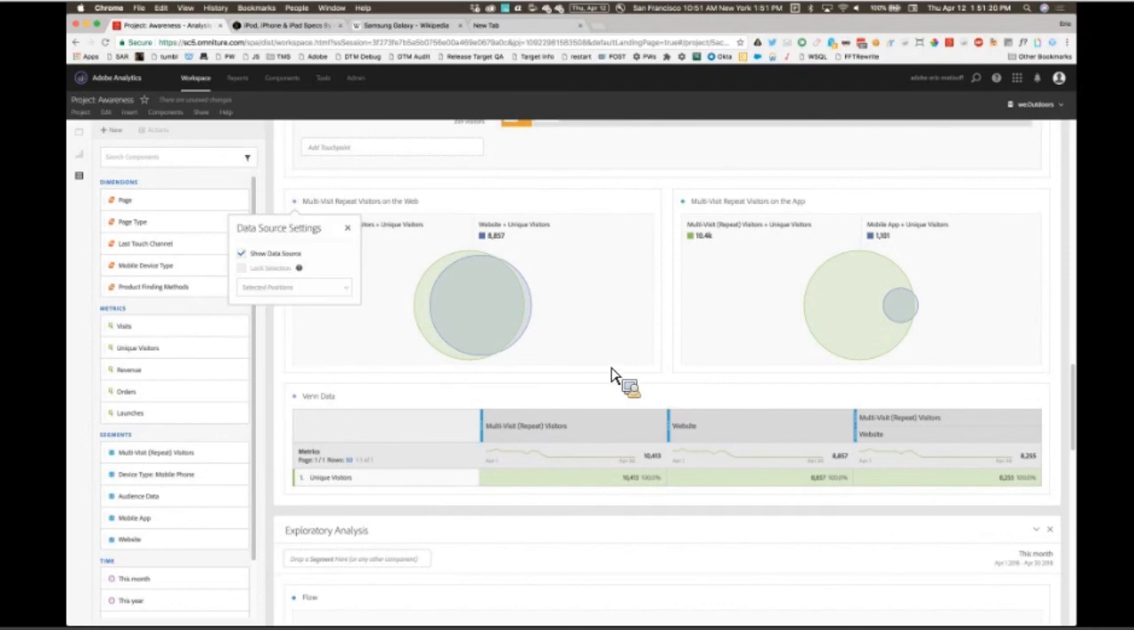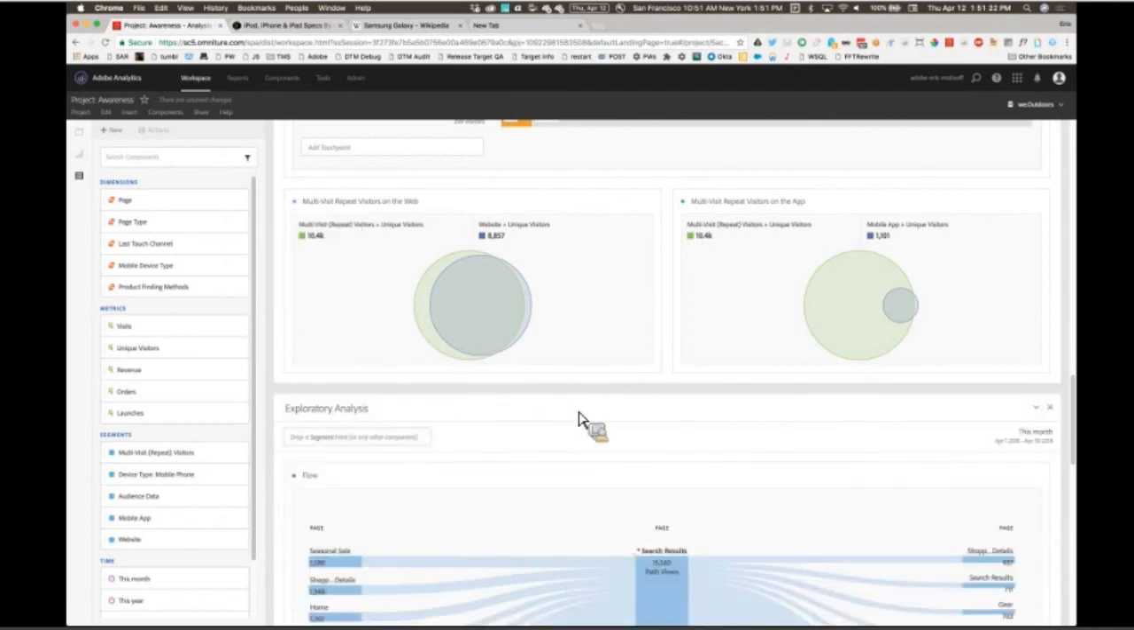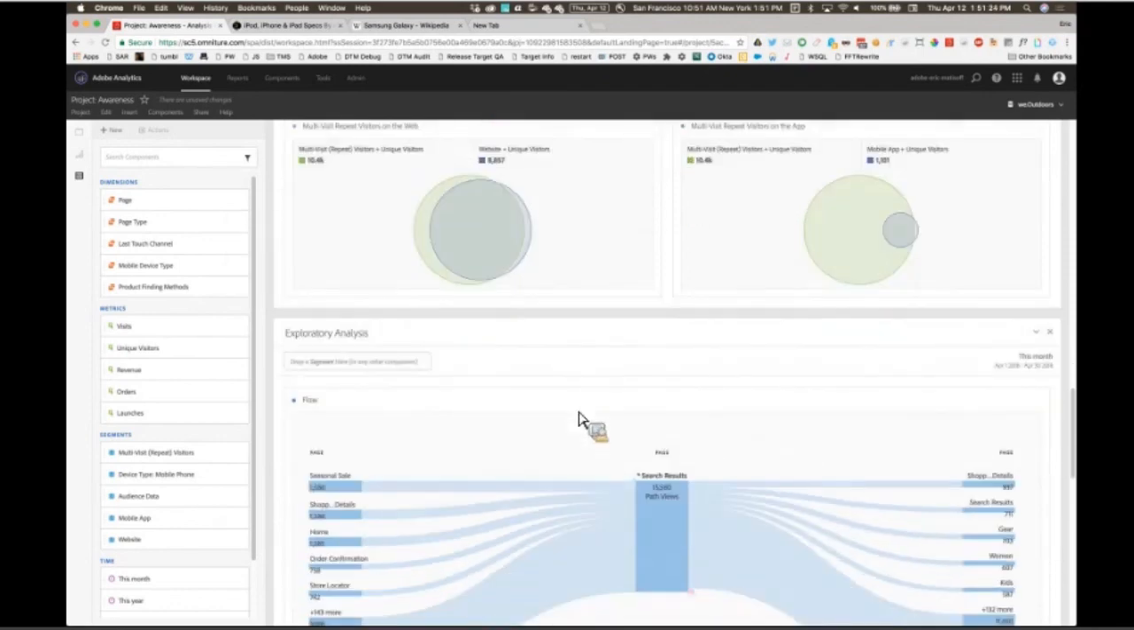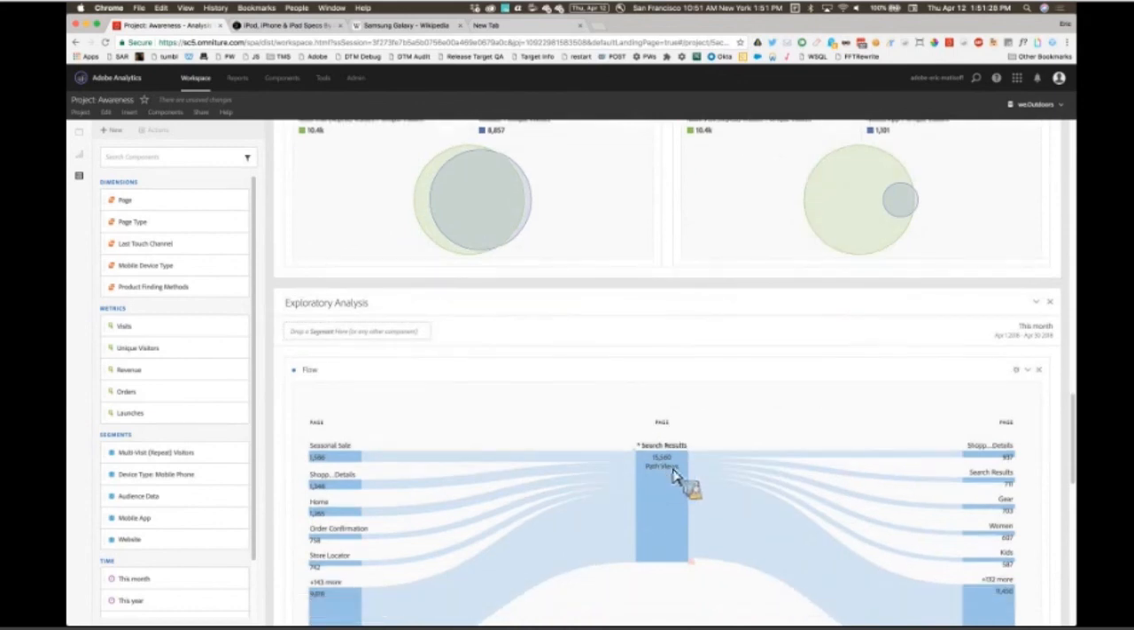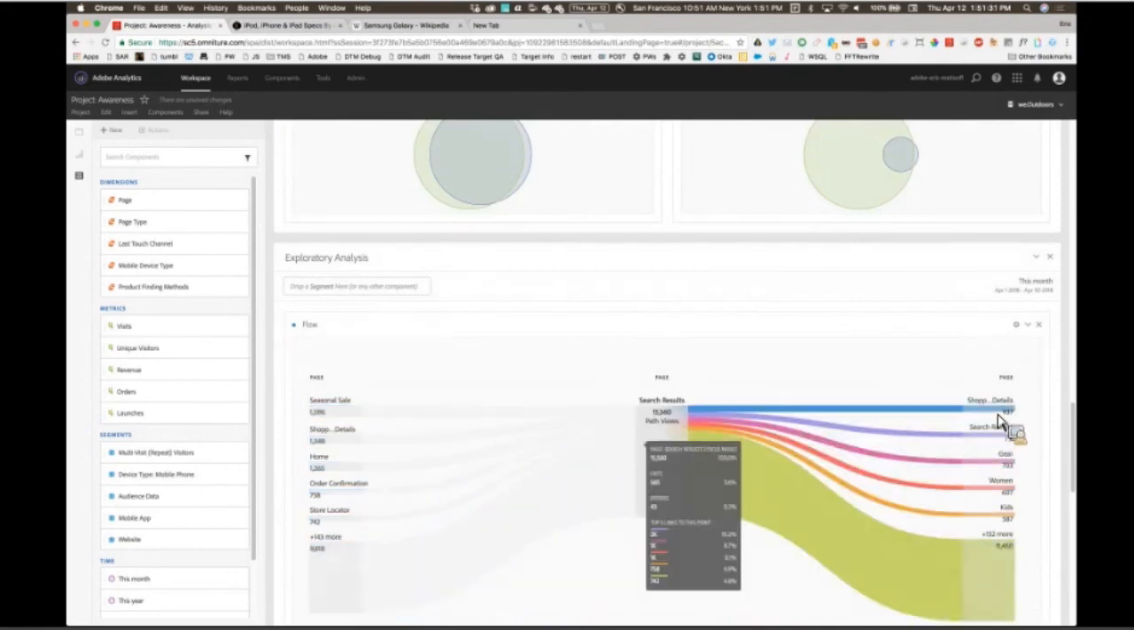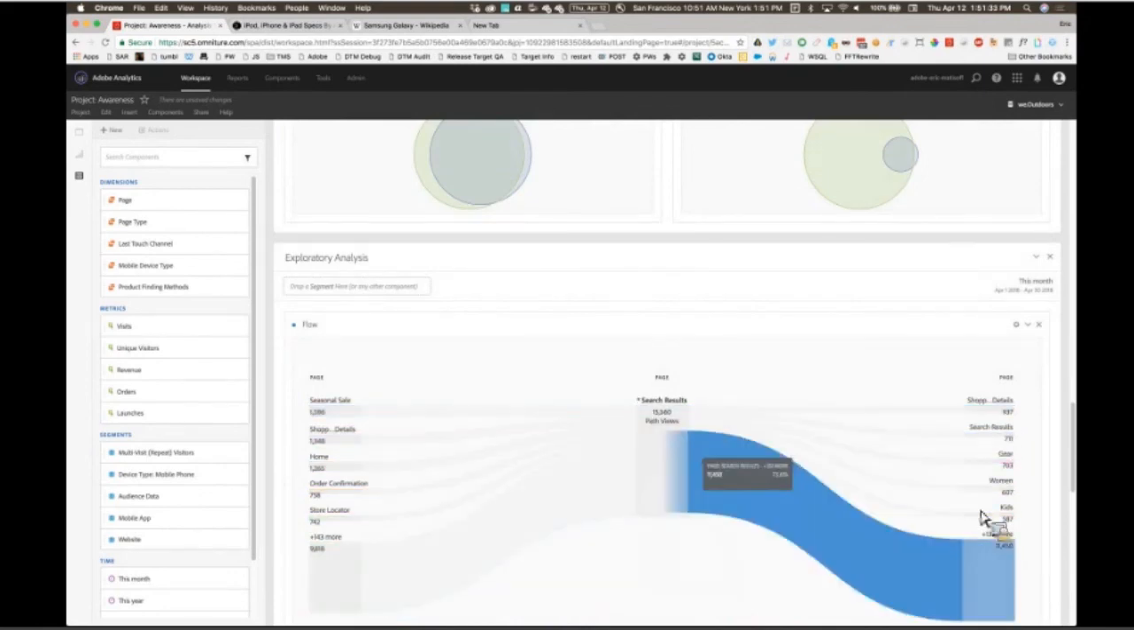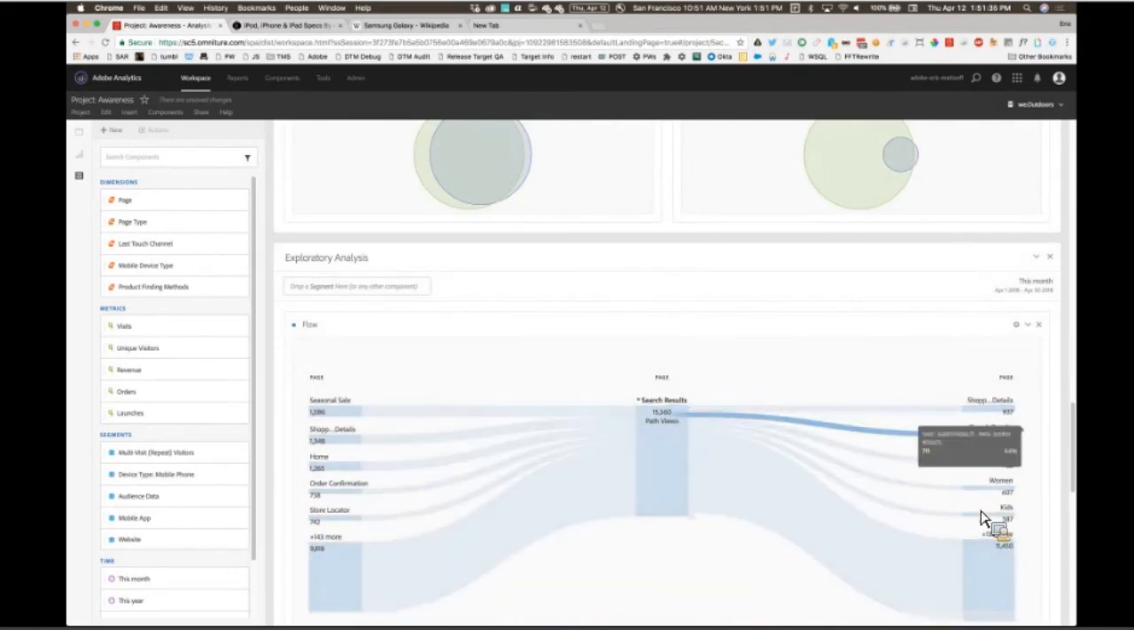And then the second piece, the second 2 pieces of the prescribed area, is starting to think about Venn diagrams and how your key segments overlap and where there are opportunities to learn from that. I've got just simply my multi-visit repeat visitors overlaid with website and overlaid again with mobile app.